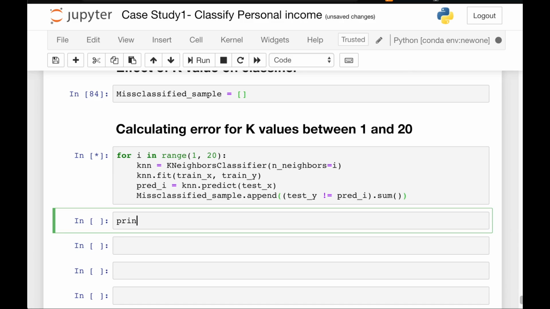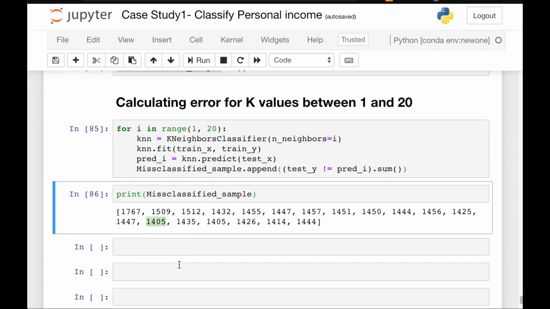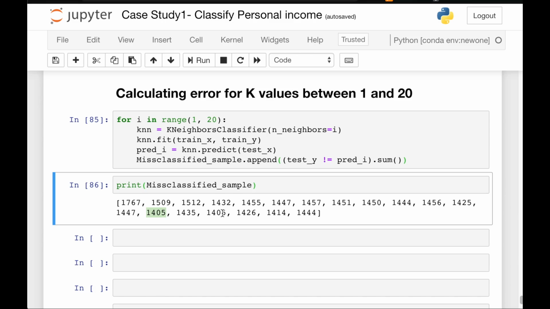Until that, we can type misclassified sample. Okay, it has run, so we'll just print the list and we can see the values. So we'll find out which one has the lowest. So we have two values, 1405, and so 14 and 16 are the neighbors which will give us the best values. If you want, we can try it out.